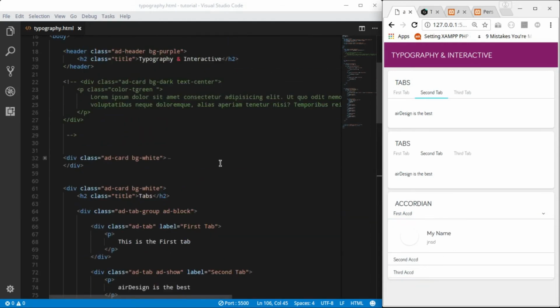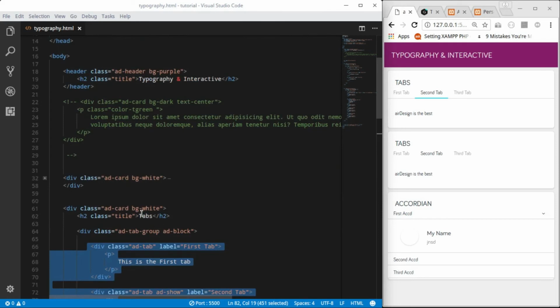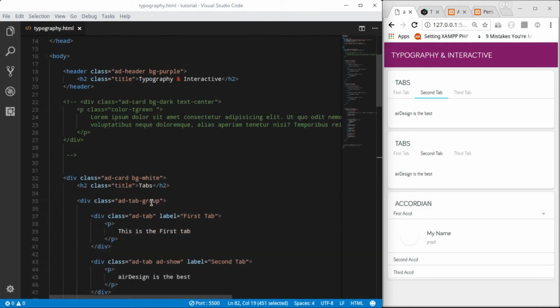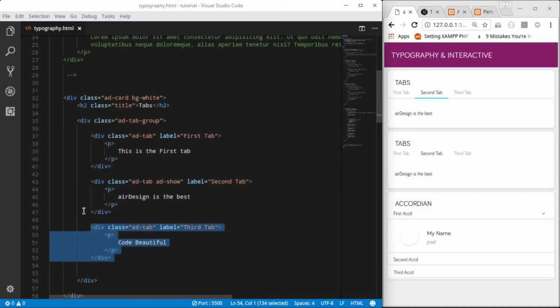So these are tabs and accordion. For a tab, you just have to say AD tab group as the parent, and then within this you can now say AD tab, and the contents come within it. So that's very simple, right?